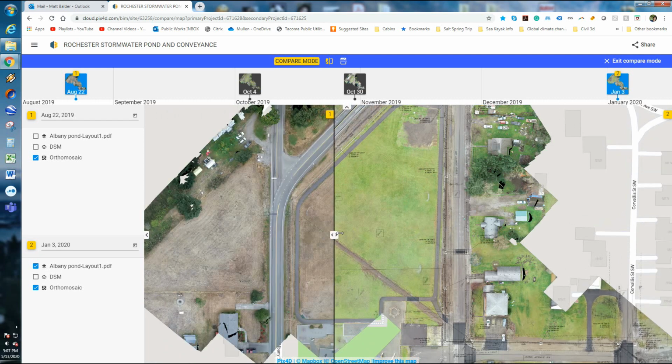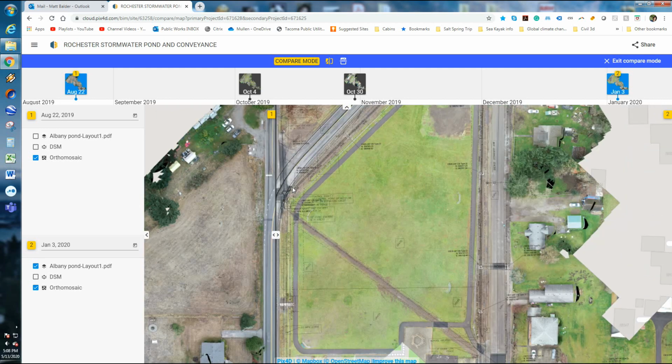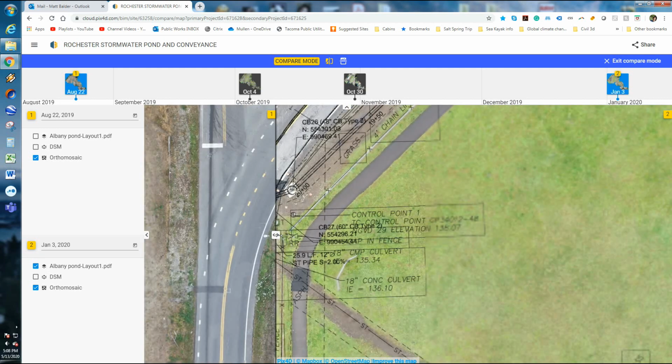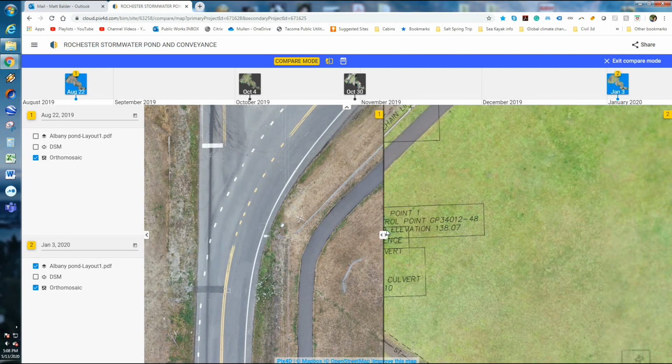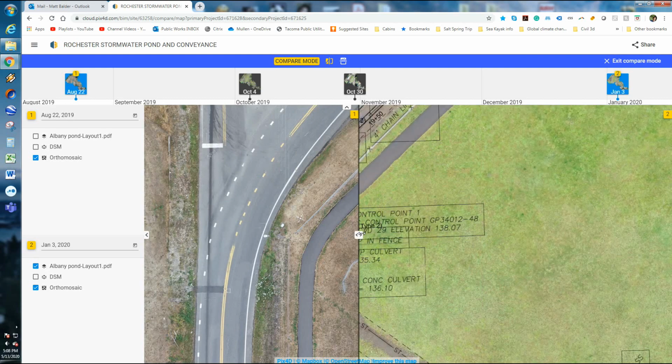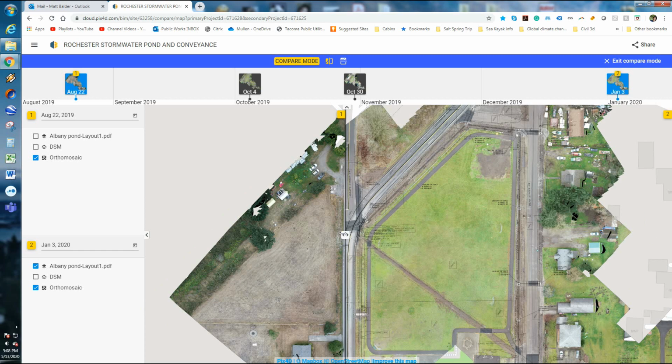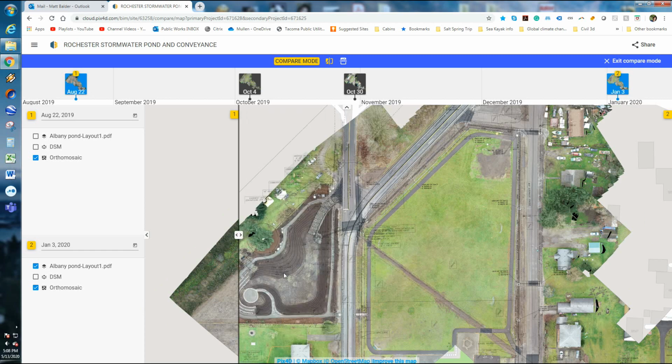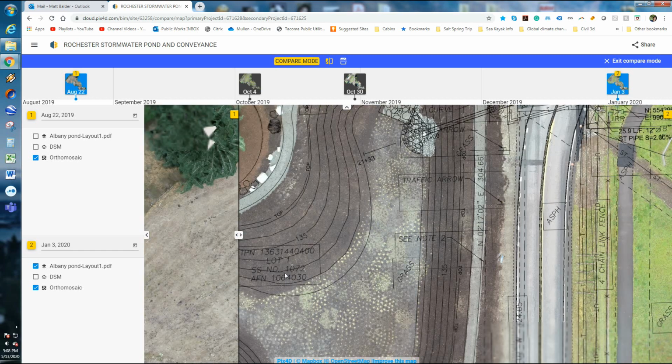So we can zoom in and start to compare what actually happened. Say we had a question about what happened or how it all played out, we can come back here and we have a really good record, especially with the overlays. You can overlay the plan and really get a good idea of what went in the ground.